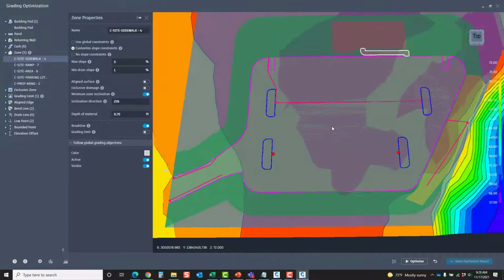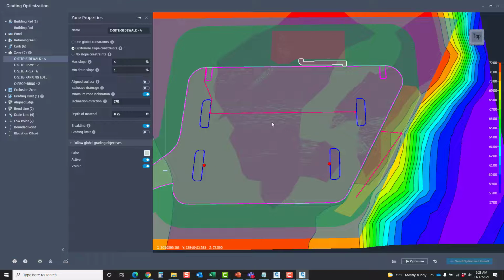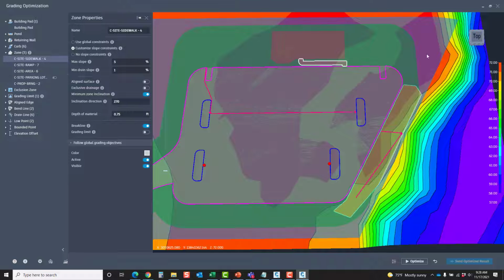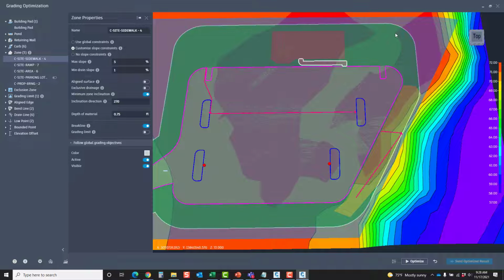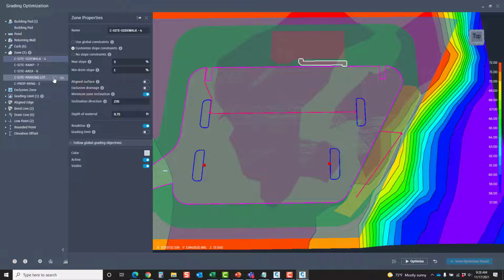I can also, while I'm in the tool, if there's something that I don't want to run, so let's say I want to see what this area would look like without the parking lot graded, I could turn the parking lot off right now, and then when I run grading optimization, it would not bother to grade the parking lot. It would just use this outer zone here as the criteria instead. So you could run through multiple scenarios while you're still in the panel without actually leaving it.